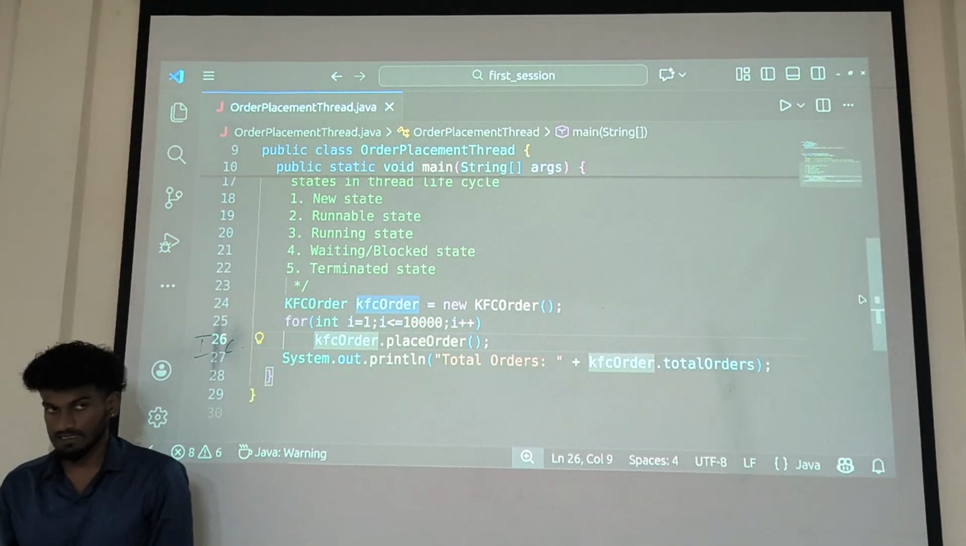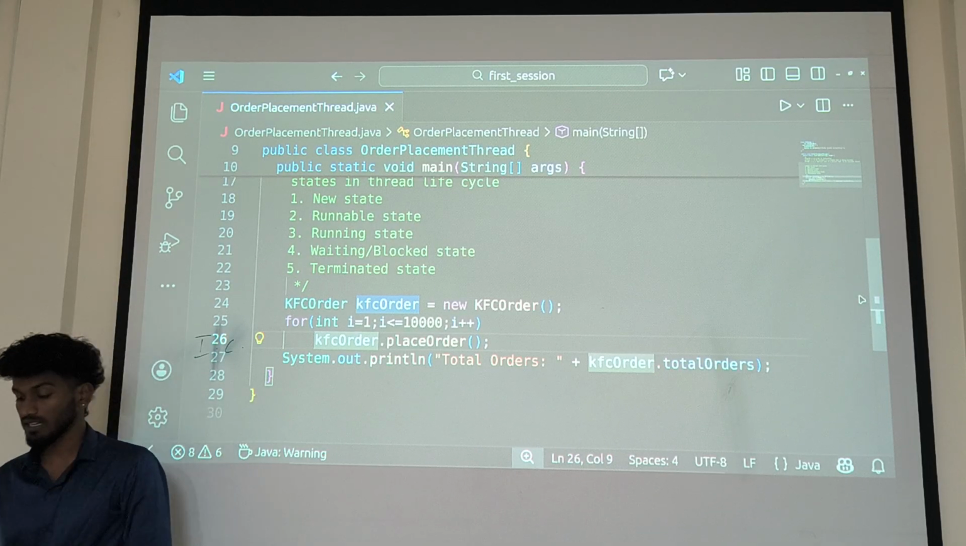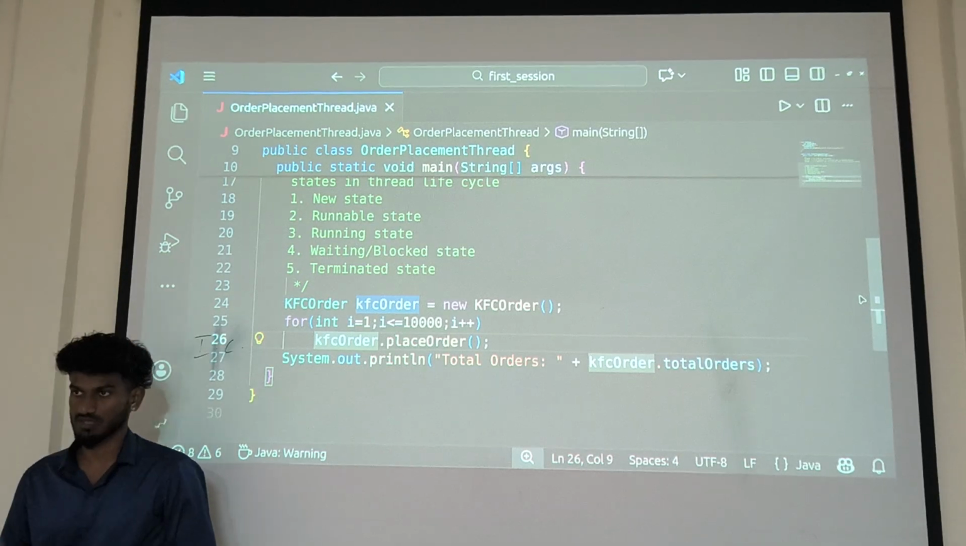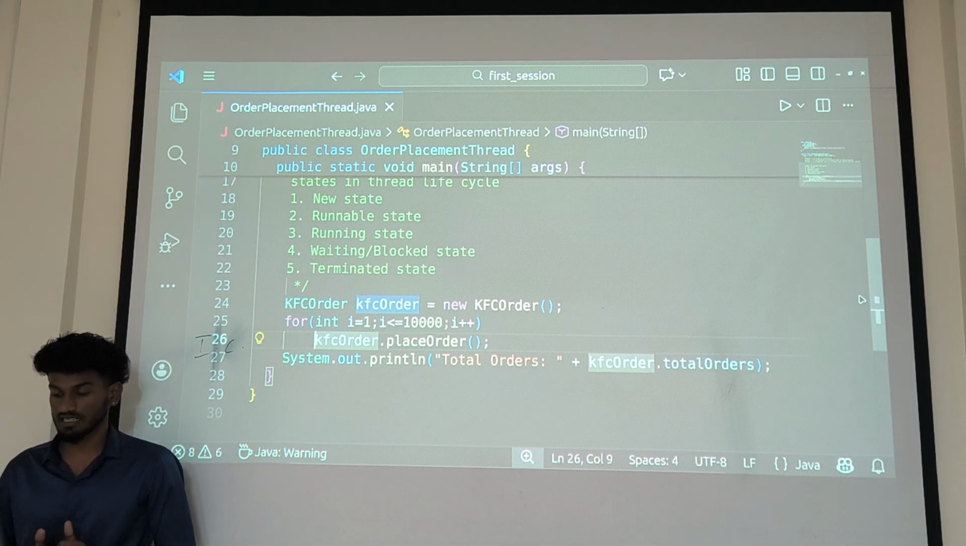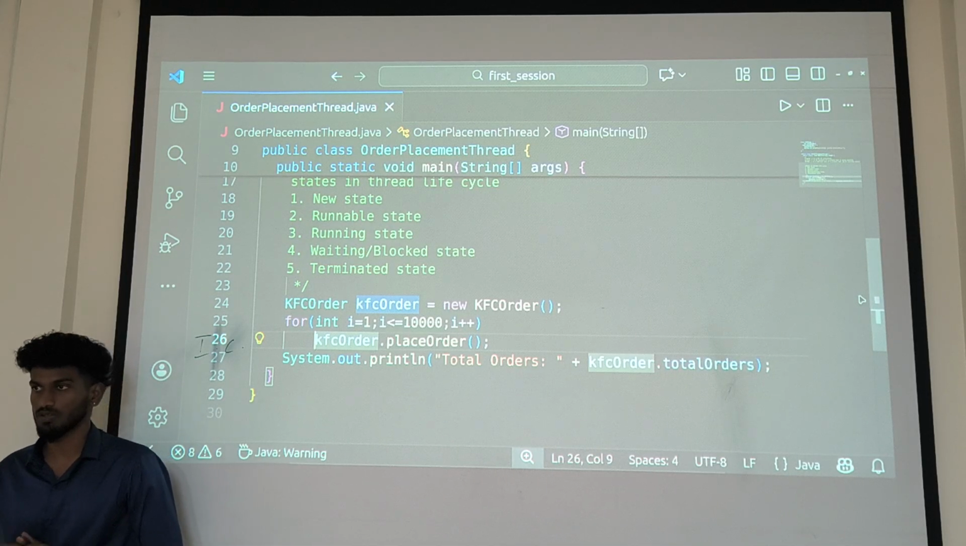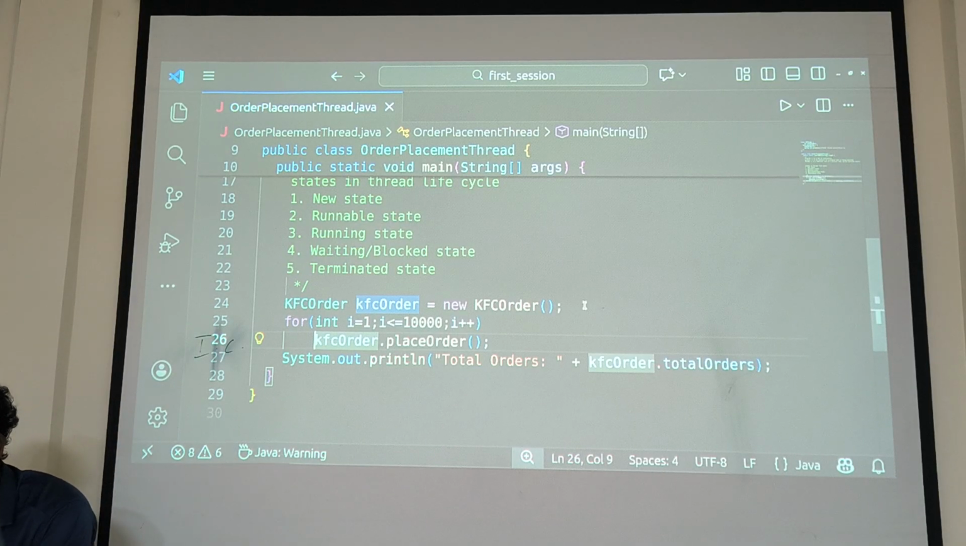But now, at the same time, I am receiving multiple orders from the customers. As of now, only one guy is clicking 10,000 times. Let us assume these 10,000 orders I am receiving from the customers at the same time. 10,000 customers are ordering at the same time. What is going to happen? So how can I create that?